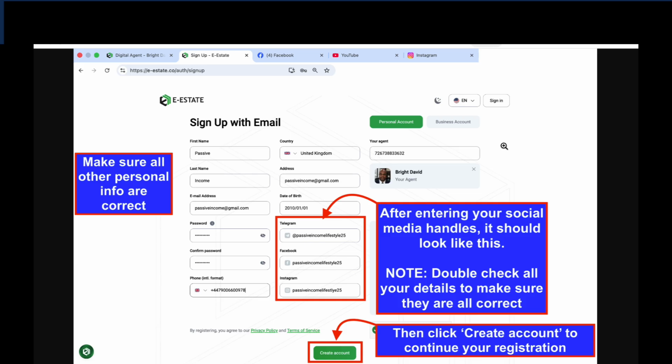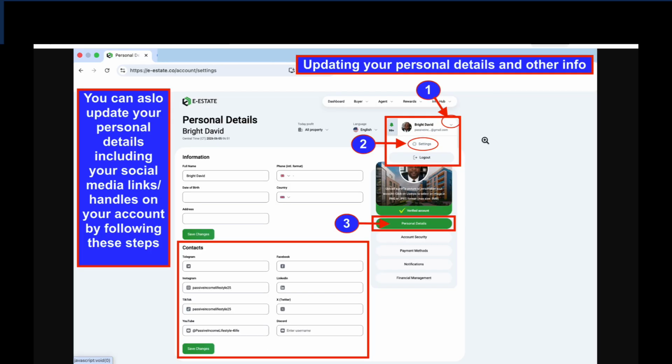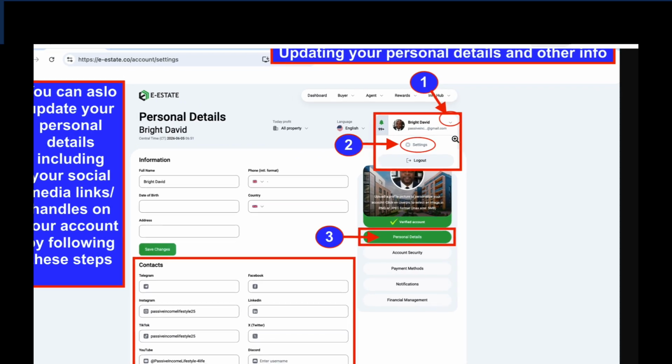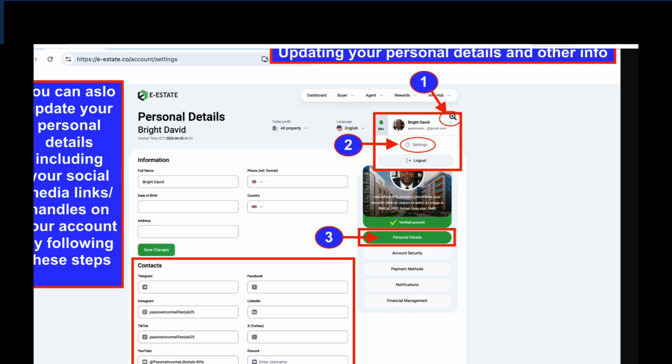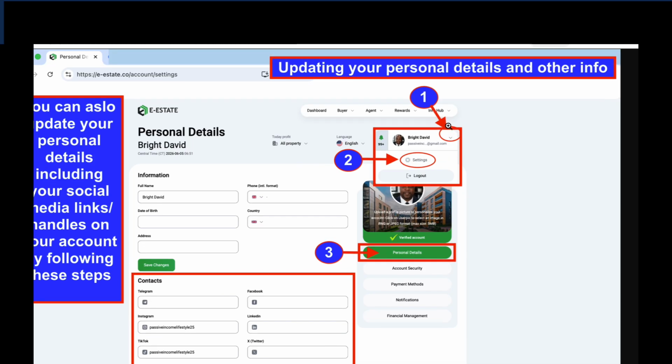Now, after you have created your account, let's say you want to update your social media handles or username. What you then do is you go to your name. Okay, so go to your name, click on that drop down arrow. When you click on that drop down arrow, you will be able to see settings and logout. You want to click on settings. When you click on settings, it will open up this page.